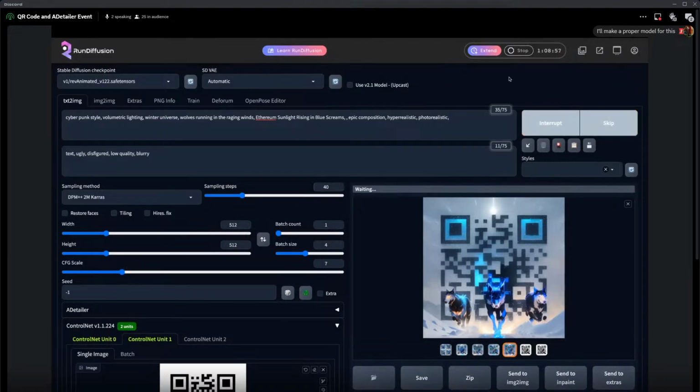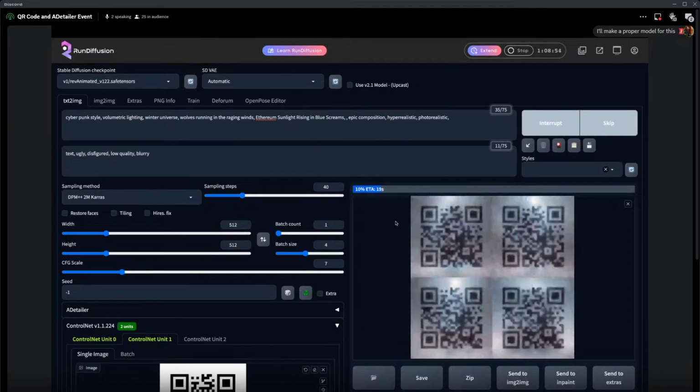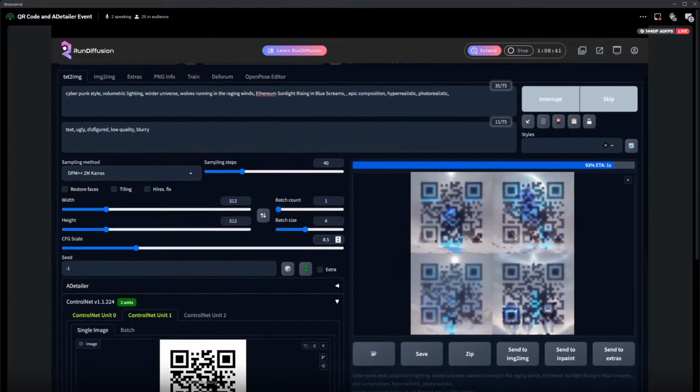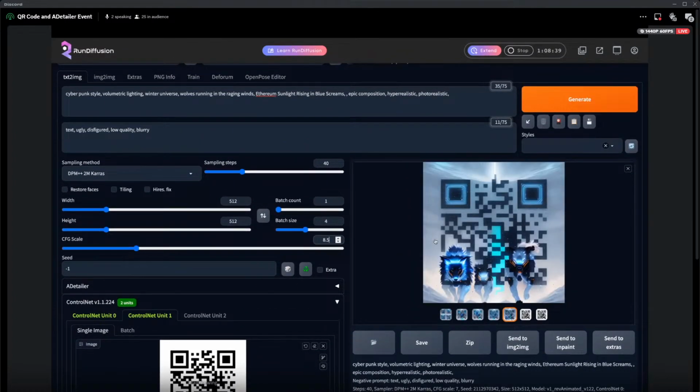Try it again. Maybe even move the CFG up a little bit. We'll do that in the next one. So obviously with 40 steps, it's going to take a bit longer to process, of course. That last one I think was only 10 seconds, which is pretty good. That's like 2.5 seconds per image.